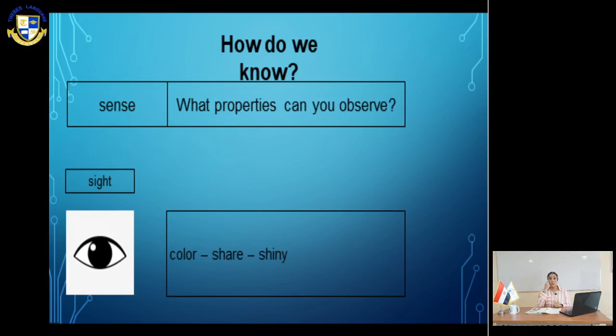First one, the eye. We can see by our eyes. That's obvious. Okay, but this is called what? This is called sight. The sense of seeing is called sight. We can see, so the sense of seeing things is called sight. Okay, so what can we observe by seeing or sight?